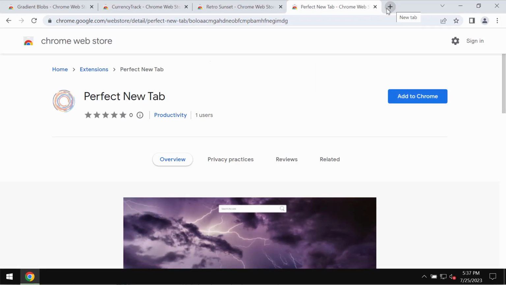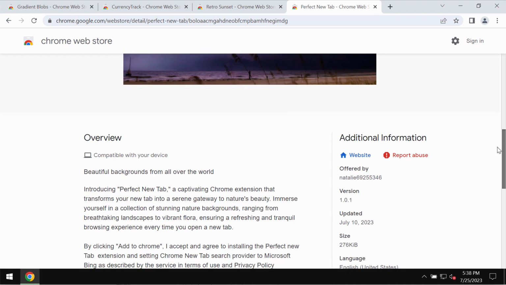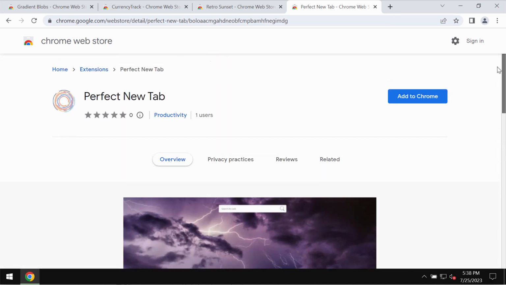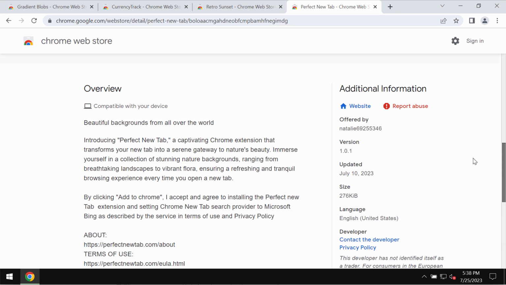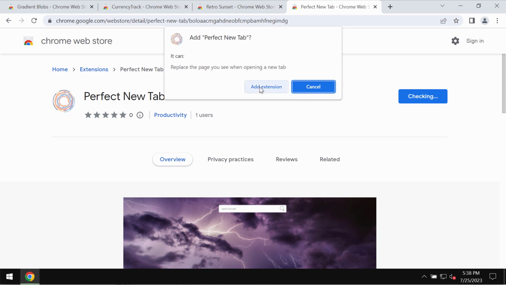My video tutorial will provide you with help to get rid of the unwanted browser extension called Perfect New Tab. Perfect New Tab is the extension specifically attacking Google Chrome and other browsers. So it actually hijacks the default search engine settings without the user's permission.